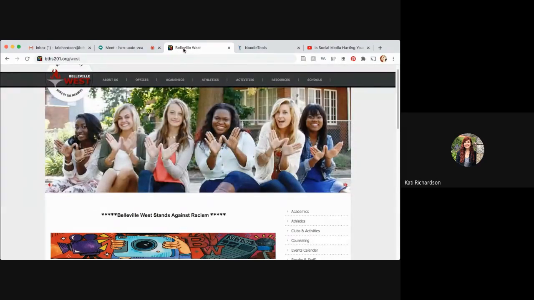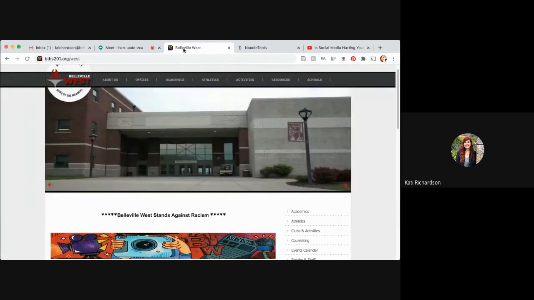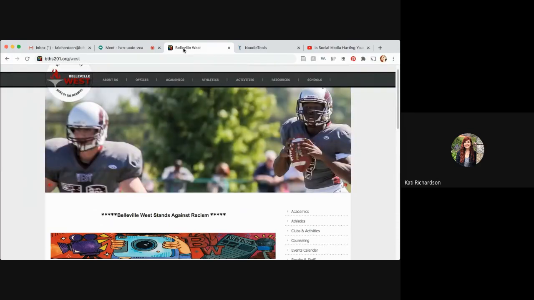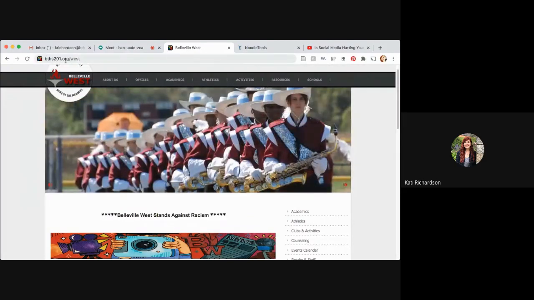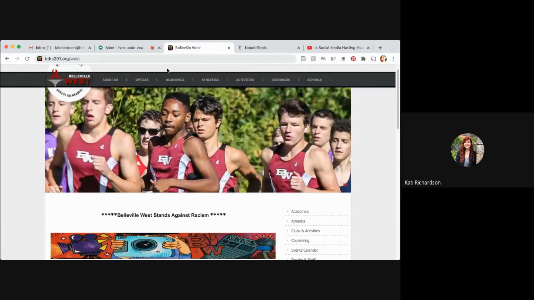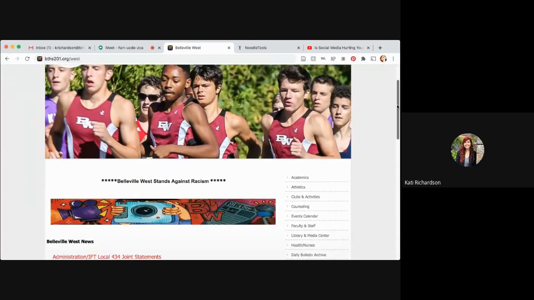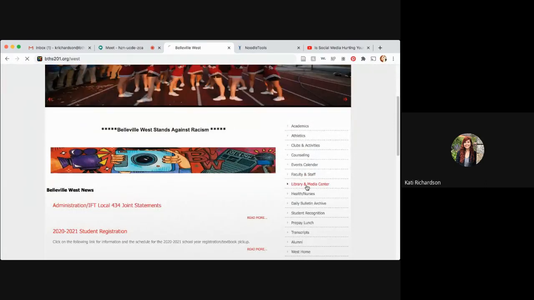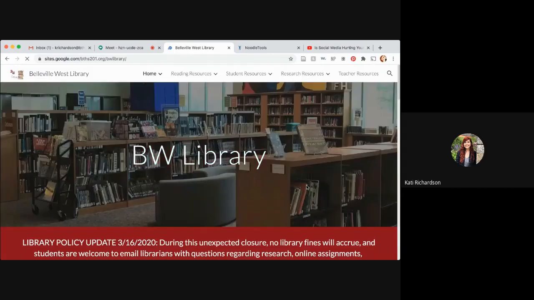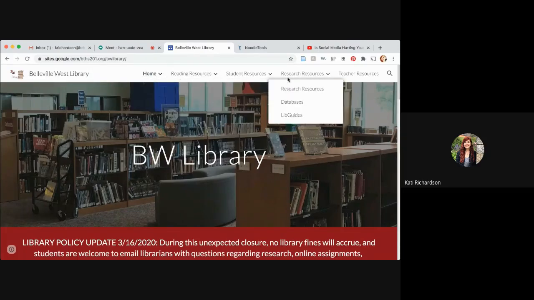To begin, you'll need to navigate to the library website. I'm going to be using the West website, but Gale will look the same no matter which website you access it from. So I'm going to start by going to bths201.org/west and then scroll through the menu on the right-hand side until I see Library and Media Center. You're now looking at our library's homepage. On the top, you'll see we have several different tabs. Hover over Research Resources and then click on the Databases link.